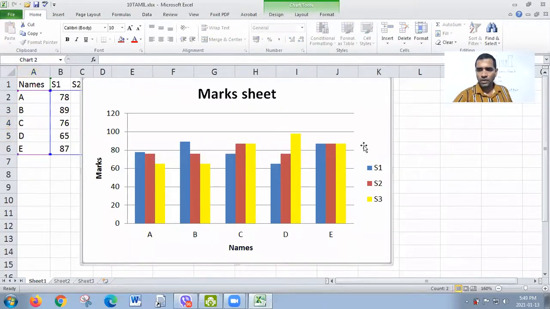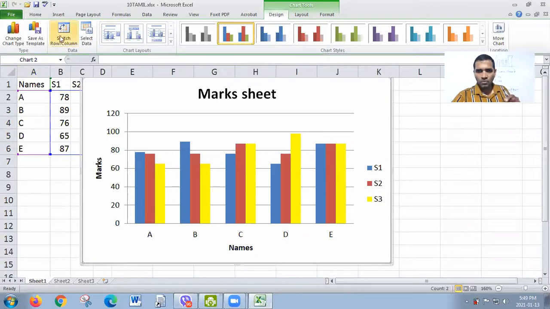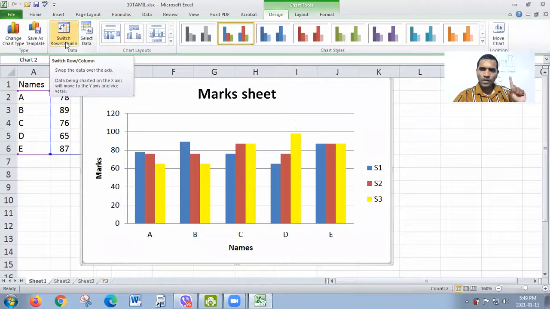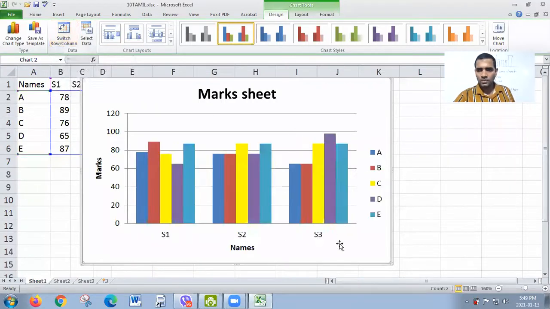Have you understood? You have 5 students. So, okay, it's very simple. You don't need to do several things. See there, have you noted the icon? Switch column and row. Click once. Now see, things changed. Now, what are in the x-axis? Are they names? No. S1, S2, S3. What are they? They are subjects. These are subjects.